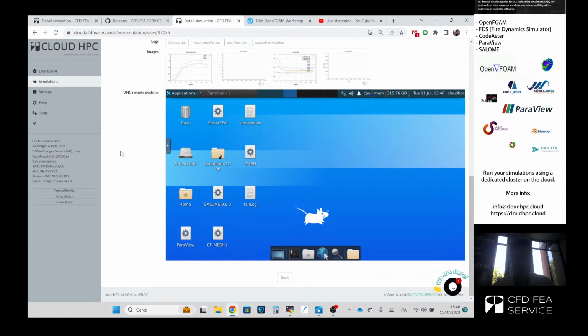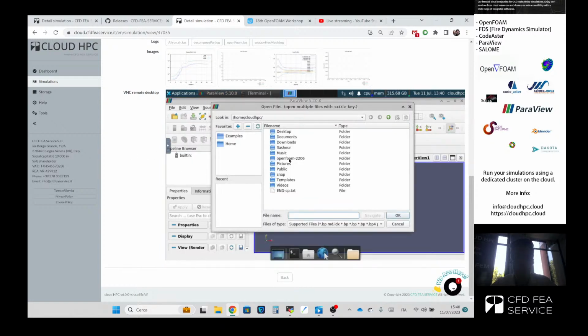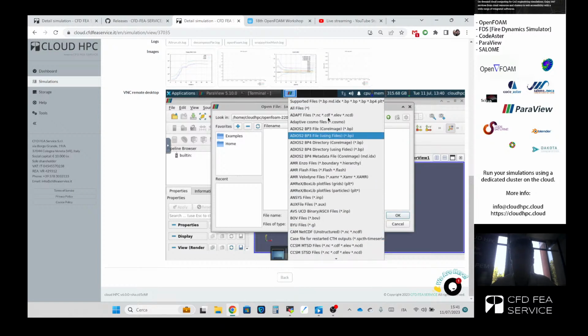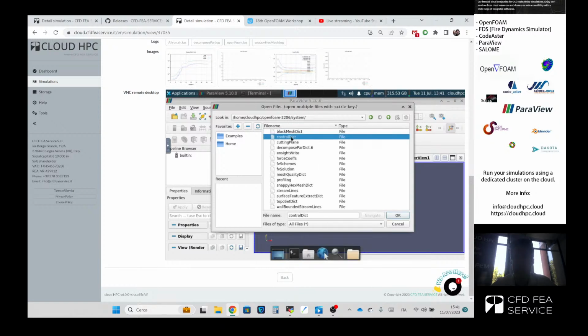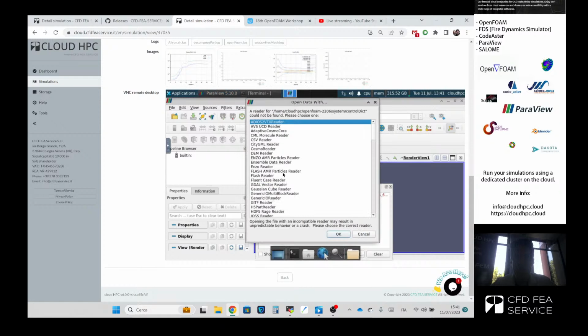Obviously, this was not intended to be a full training on the Cloud HPC platform, but let's say a very quick performance of what you can do on the platform. Remember this, everything was live, so nothing was really prepared in advance. So now I'm opening the controlDict. One second, controlDict, and I'm going to select the OpenFOAM reader to actually read the results. Yeah, this takes a little time.